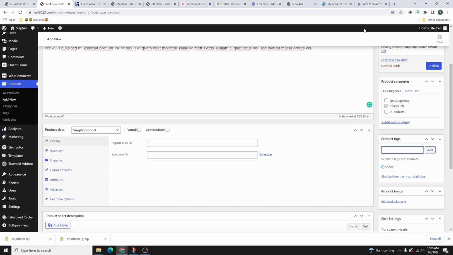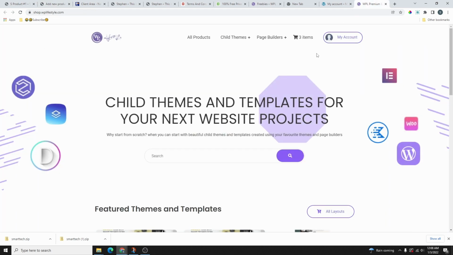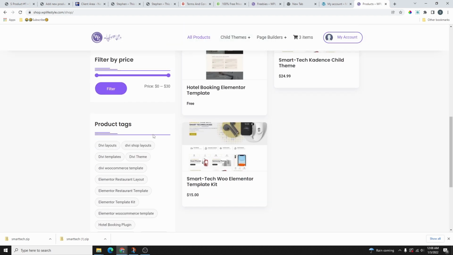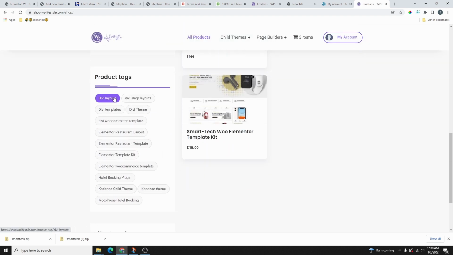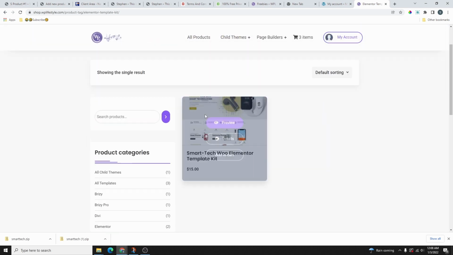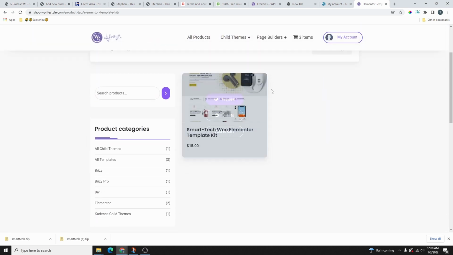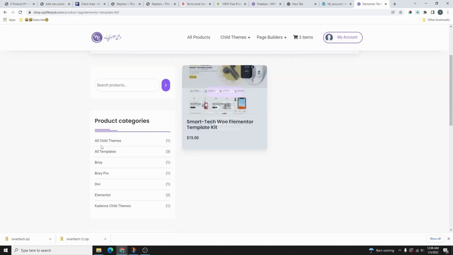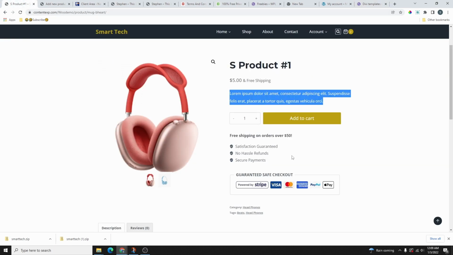So let me give you an example here. If you go over here on the website, for example, let's go ahead and click on all products. Now you can see that we have product tags, we have Divi layout, we have Divi templates, and we have Elementor kit. If you click on Elementor kit, it's going to show you all the products with that tag Elementor kit. You can see now that we have a product with Elementor kit. So this is what you use tags for, right? People can actually use a tag to find a specific product.